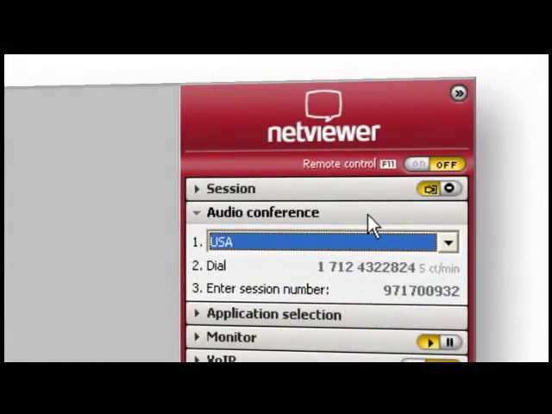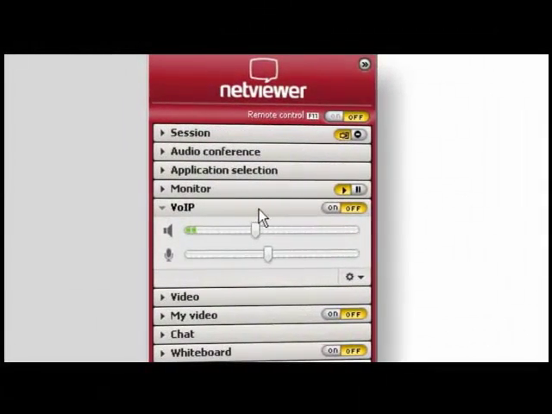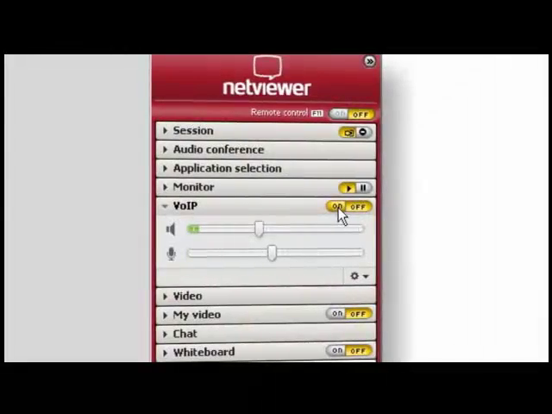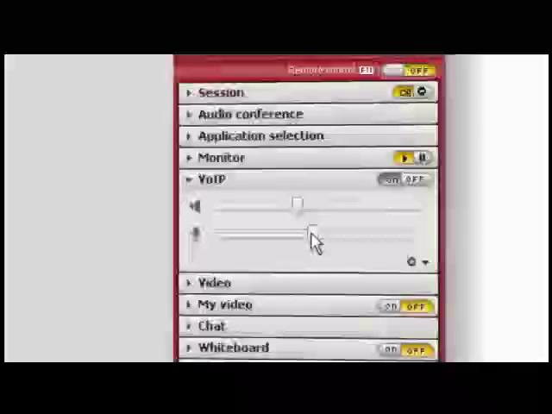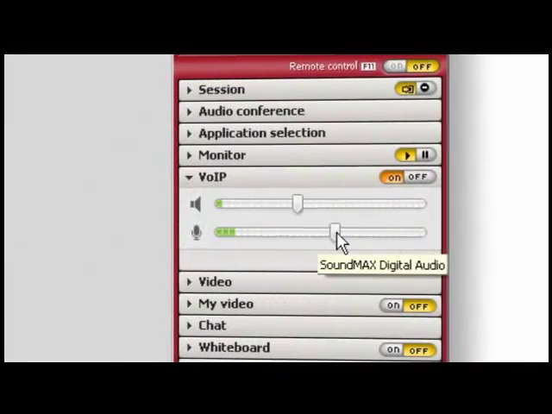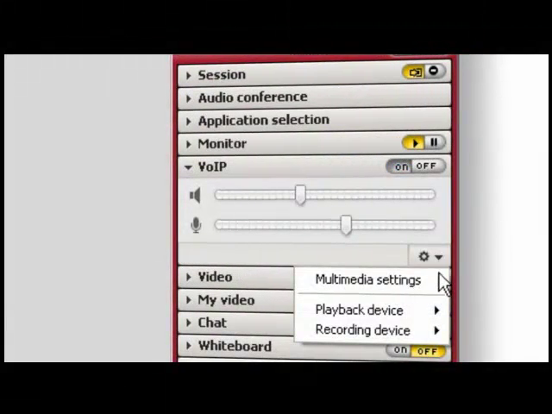You can also take advantage of the integrated Voice over IP feature. Use the internet to make phone calls. Click On in the Voice over IP tray to transmit your audio signal. Adjust the recording and playback volume using the two controllers, or open the menu in the tray below.